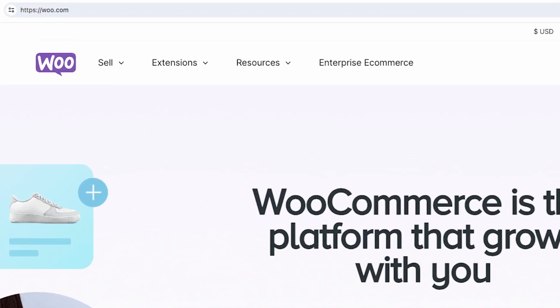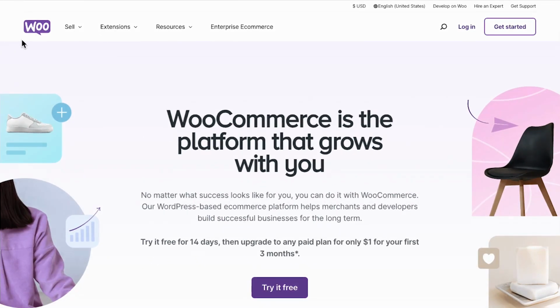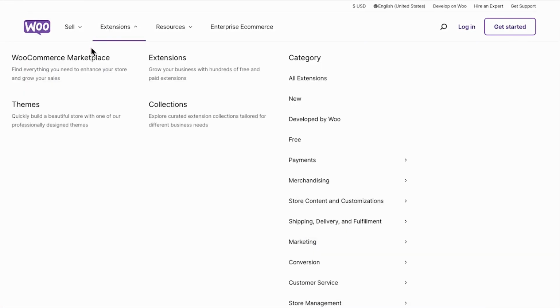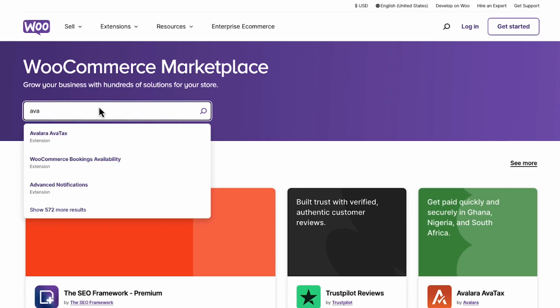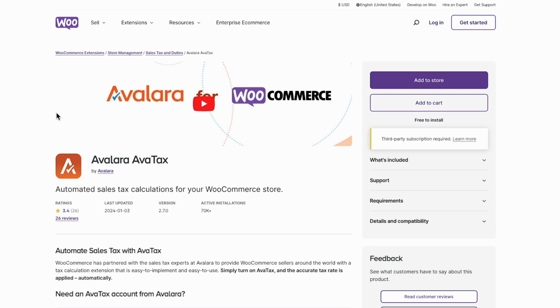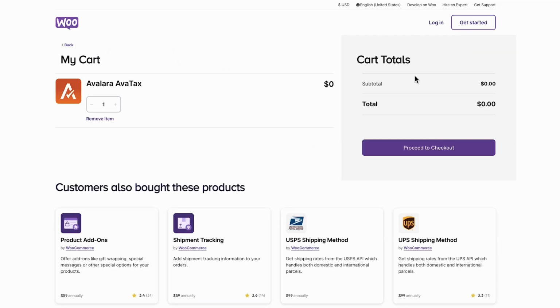Start by going to woo.com. Select Extensions in the WooCommerce Marketplace. Search for Avalara. Select the Avalara Avatax plugin and add it to your cart. Go to your cart and proceed to checkout.